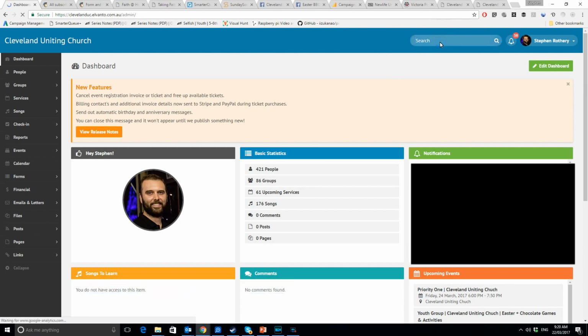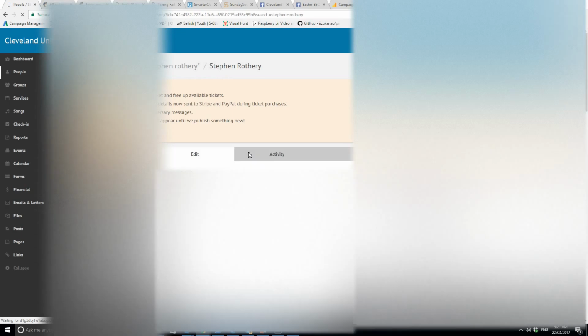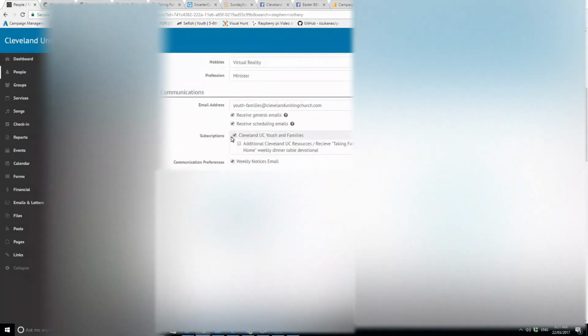But anyway, for example, if we go into me, because I don't really care if you see all my information, we can, as a church, also just manage people's sign-ups to things using this. So we can actually sign people up to the Cleveland UC Youth and Families email. This subscriptions thing here actually talks directly to MailChimp. So if people update their email address in our church management software, it can automatically update that in MailChimp.